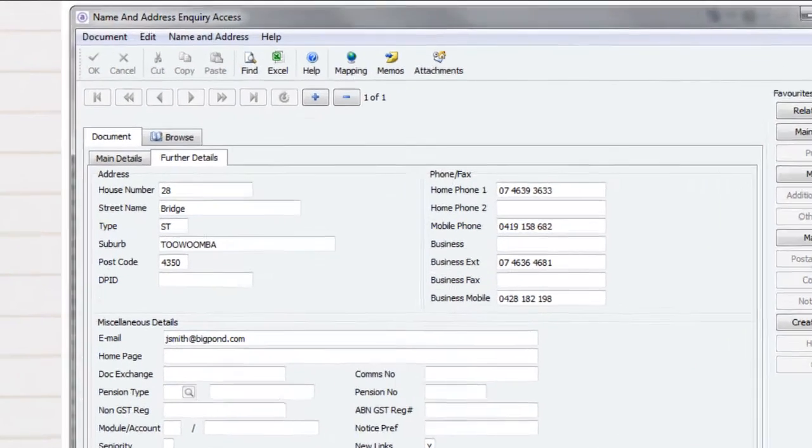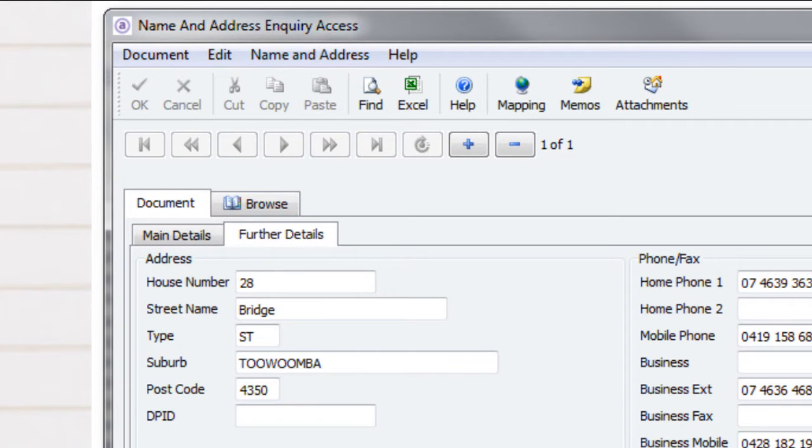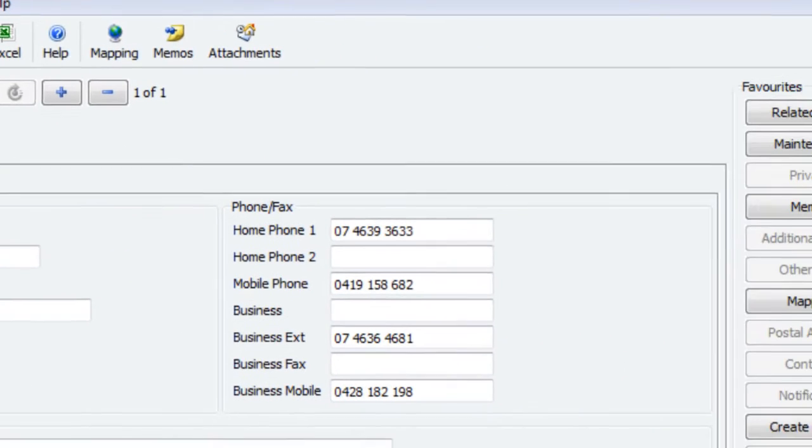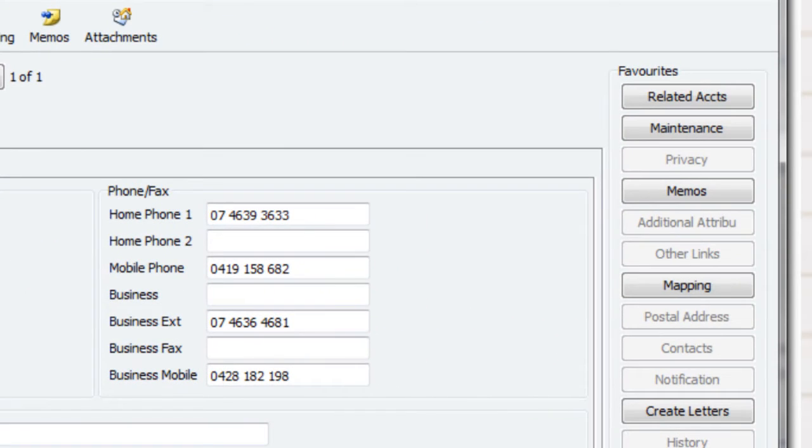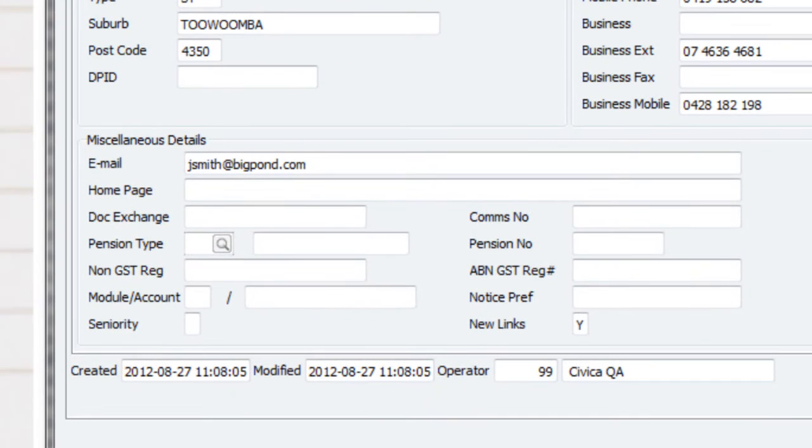The address fields will only display values if the NAR is using a street address from the Council Street Register. If an out-of-area address has been manually entered into the NAR, these fields will be empty. The phone and fax information is held here. In the Miscellaneous Details section, we have fields for an email address and homepage URL, document exchange identifiers and communications numbers, such as a system IP address.